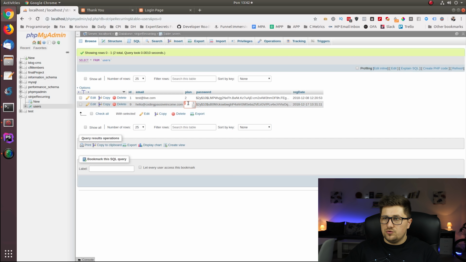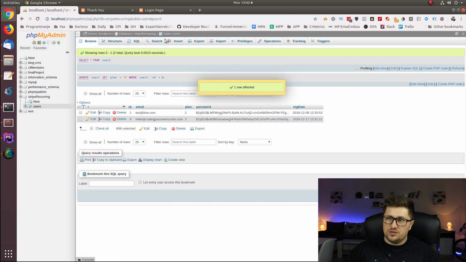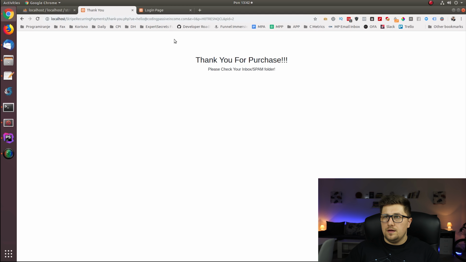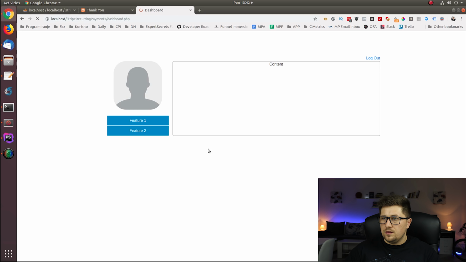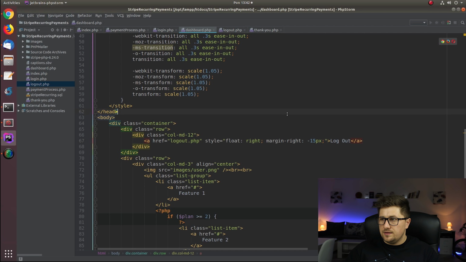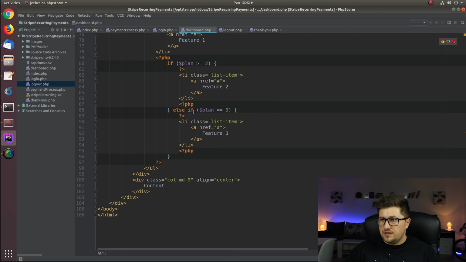So now let's try to change in the database this to plan 3, so it's like I purchased plan 3, and then let's try to log in. Okay. And I need a password. I think it's this one. Login. So I don't have access to feature 3. Why is that? Let's see. We said here if plan equals 3.